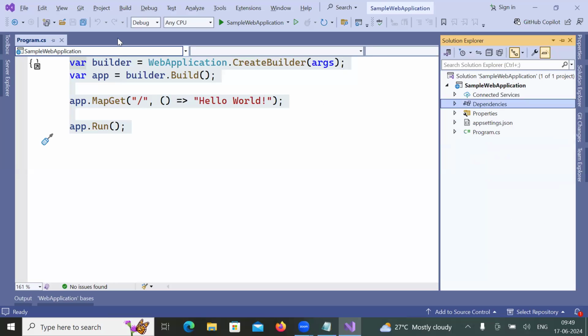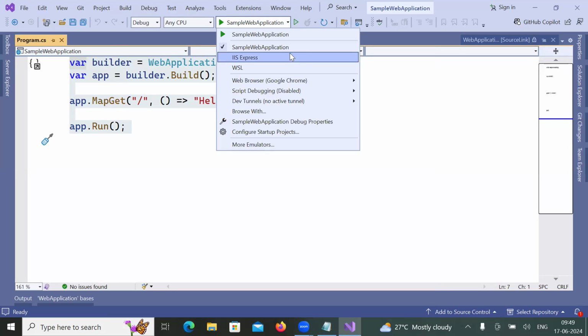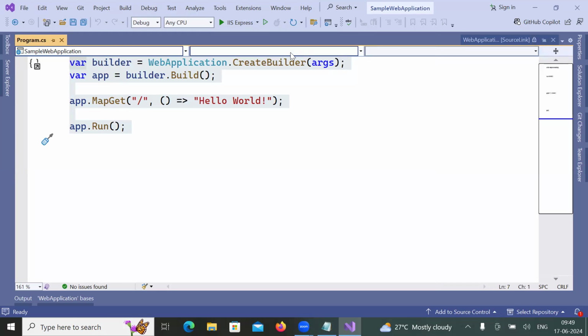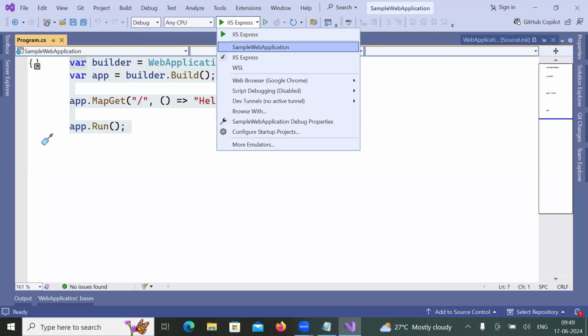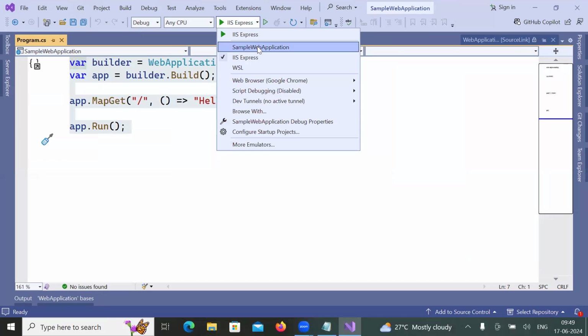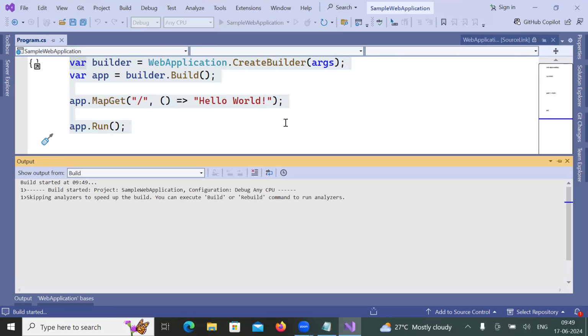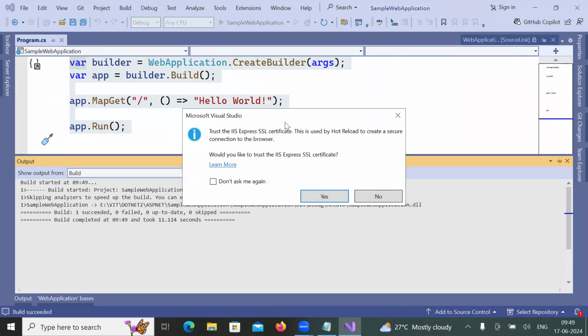And then if you look into here, you see two options. You have the web application profile, you have IIS Express. Okay, always if you use the web application profile, it will run internally. If you look into here, when you run the project, you will get a command prompt. Before it runs in a browser, it will get a command prompt, which is called the Kestrel server.